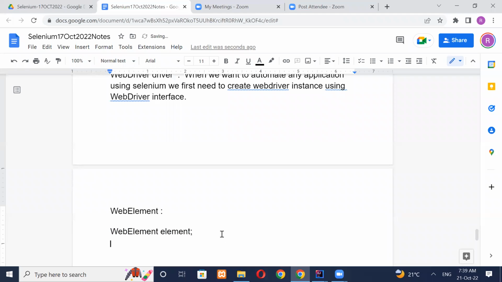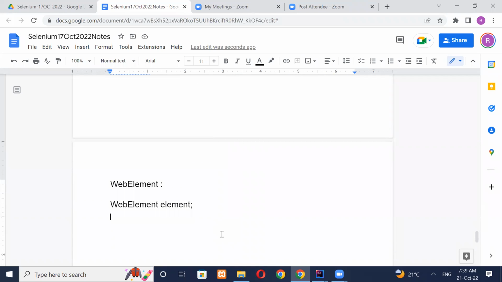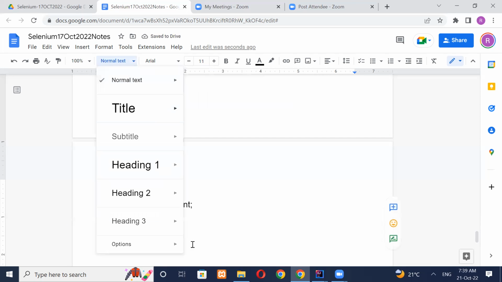After that you can create, yeah, after that let's implement this. So before implementing this web element concept, we are going to parallelly start with page object model. Page object model, because this is the popular framework in Selenium automation.